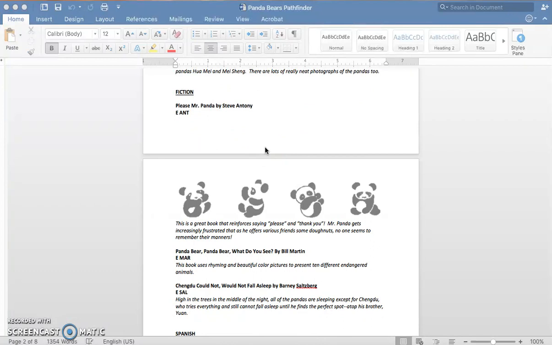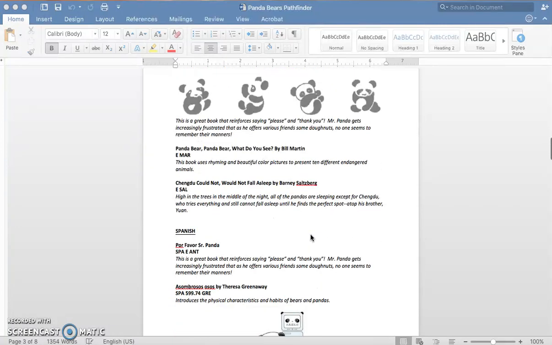I don't have a whole lot in fiction either for pandas, but I went ahead and included what I did have. The Please Mr. Panda is, of course, my favorite. I have it in English and Spanish, and my kids love that one. It's always checked out. The Bill Martin Panda Bear, What Do You See? And then this one I didn't even know I had, so once I get back to work, I'm going to have to see if I can find it. The Chengdu Would Not Fall Asleep. That one sounds pretty cute.